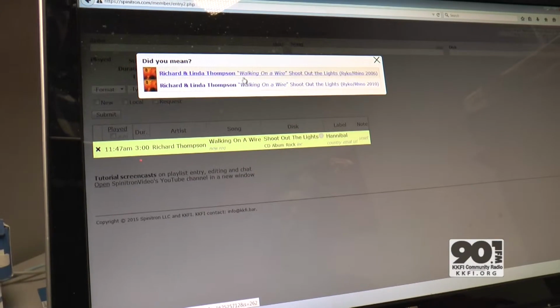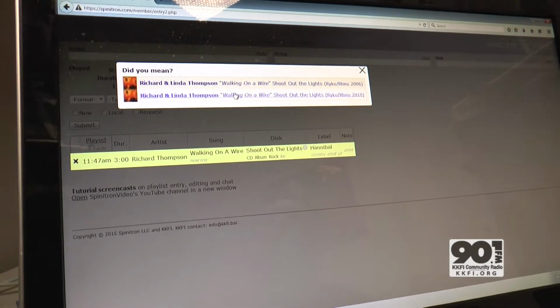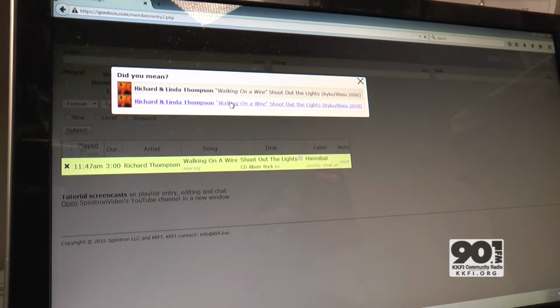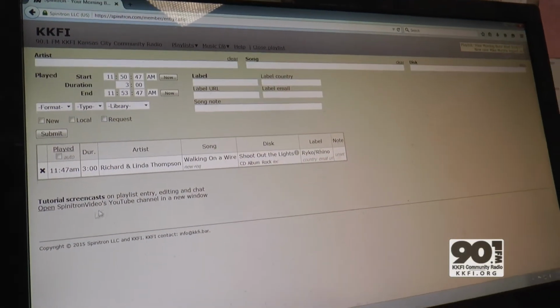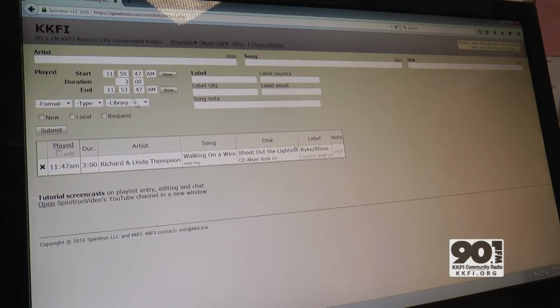So did I mean Richard and Linda Thompson? See, it actually does check things for you. I meant to use this one, so you click on it. This is kind of cool. We didn't get this last time. So you click on this, and it fixes all that for you. And it gives you the label and updates everything. So that's kind of cool.